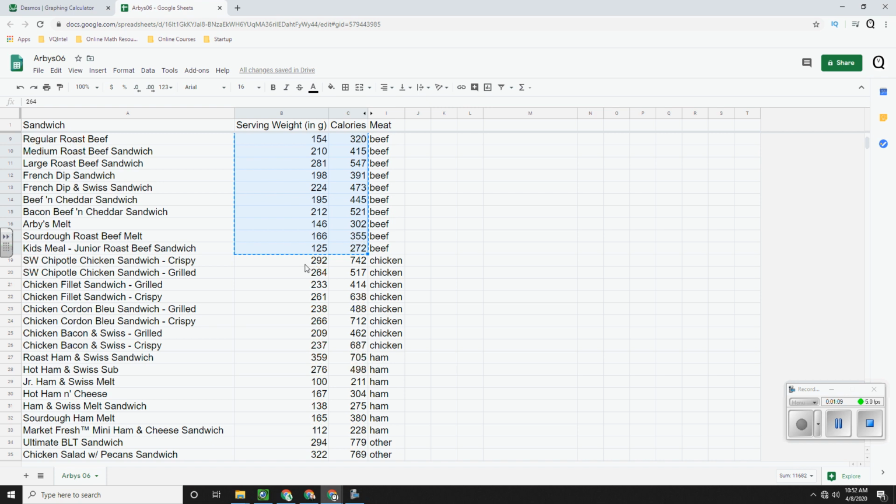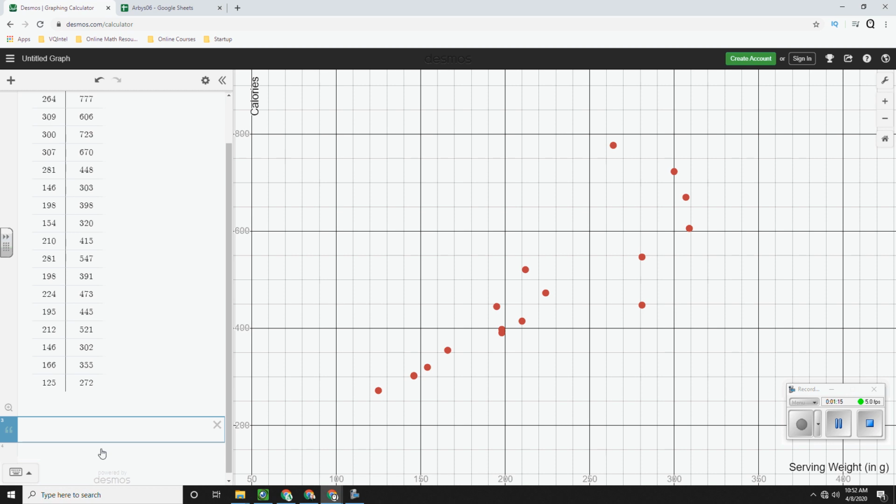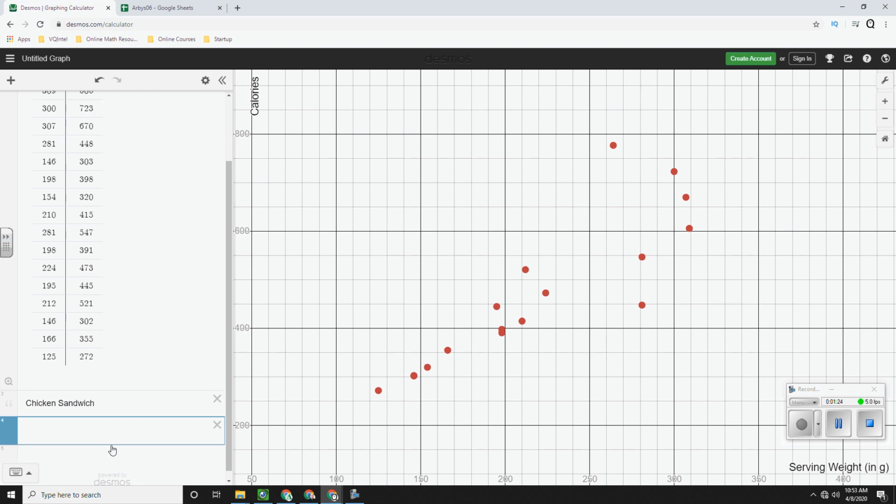Now the next sandwich is chicken. So down here, if I type in a quotation mark, it'll instantly change it so that I can type chicken sandwich. And now I Control V and paste that data. And now that fills in alongside it.